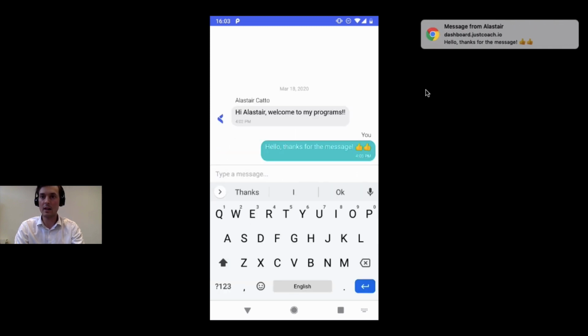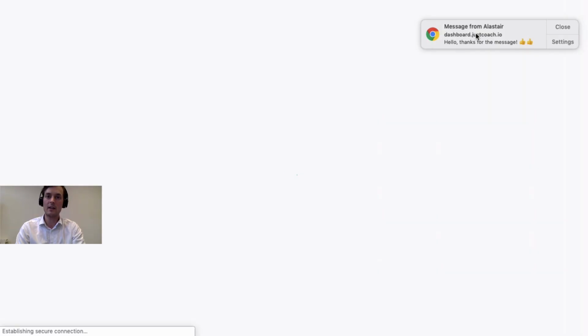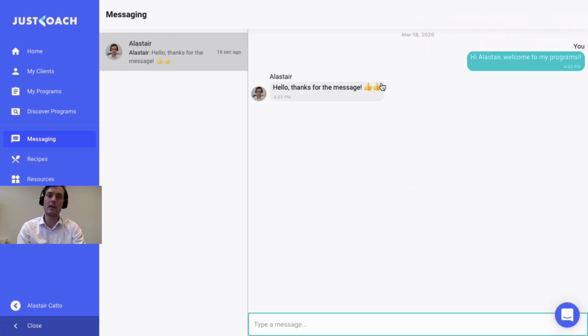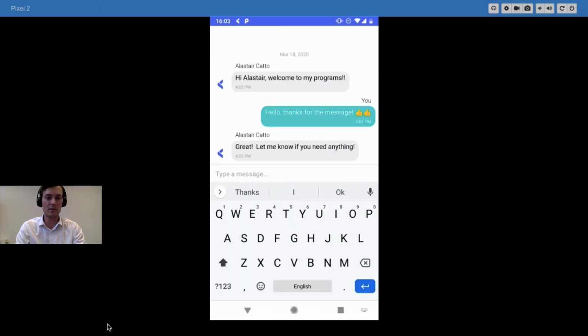There we go. At the moment, we've enabled notifications in the browser for the coach. So the coach gets a browser notification saying they've got a new message. You can click straight on that and you'll get taken back to exactly the right place in the app so that you can respond straight away. So here we are. Here are the messages. Bang, there we go. And the same thing on the mobile device you see.